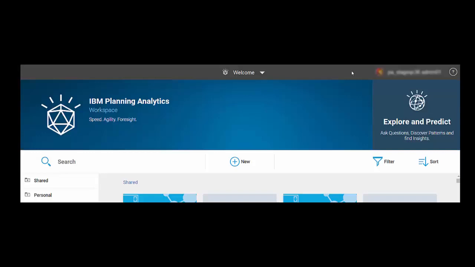As of Planning Analytics Workspace version 33, this ability is controlled by a feature flag called Deferred Refresh, which can be turned on or off by a workspace administrator. This lets the administrator manage when new features are introduced in the workspace environment.